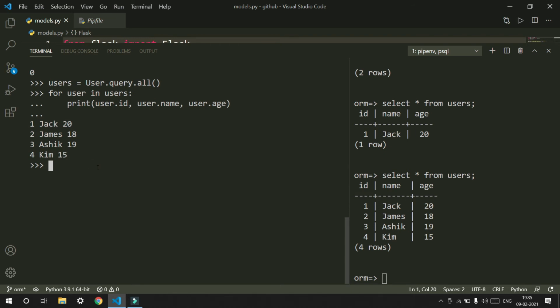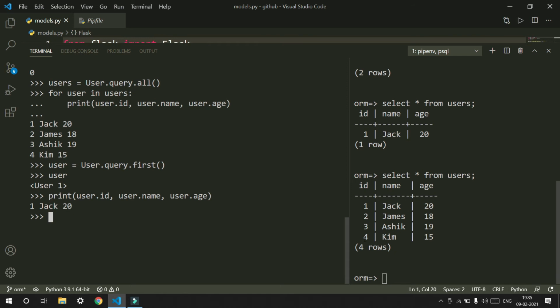If you wanted only the first result, there is also something called dot first. We say user equals User dot query dot first, which will only give us the first record of the result. Since this is an object, I have to print user dot id, user dot name, user dot age. Now we get the first record of the table, which is Jack.